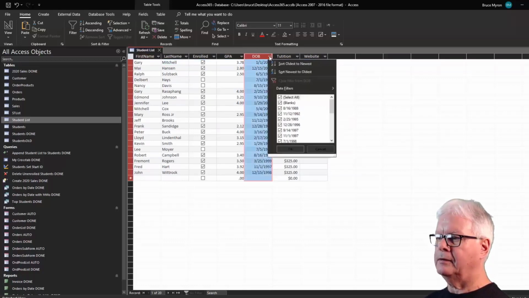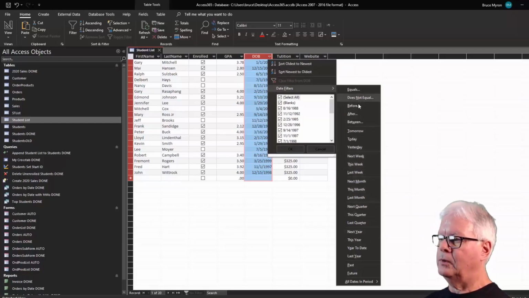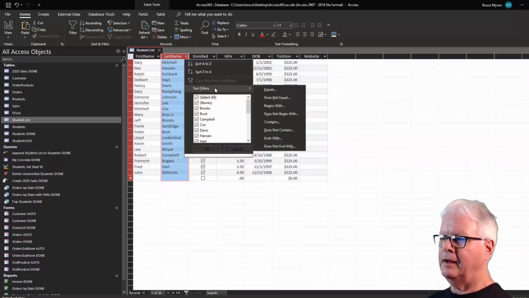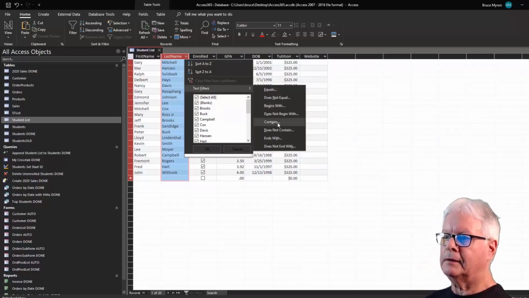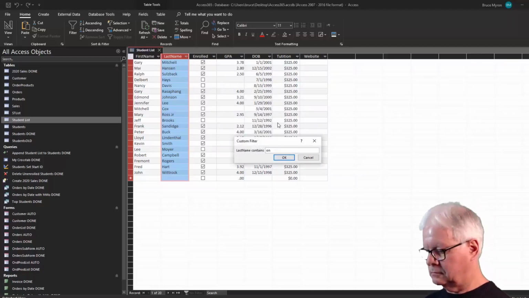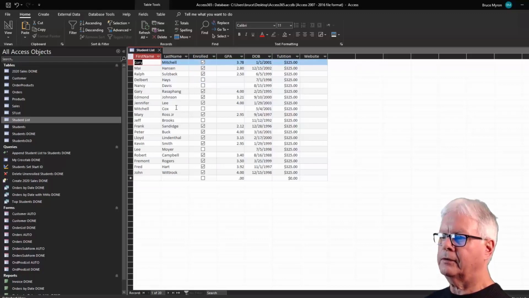I can do the same thing with dates. Actually, dates have quite a few more filters, especially if your dates are current. This isn't going to work for me because I've got a bunch of old dates, but I can do before or after or between, just like I did with the numbers. And the text, if I click on last name in text filters, usually what you'll do is begins with or contains. Let's see if I got contains ON, Johnson. That's the only one. Okay, so I will clear the filter.